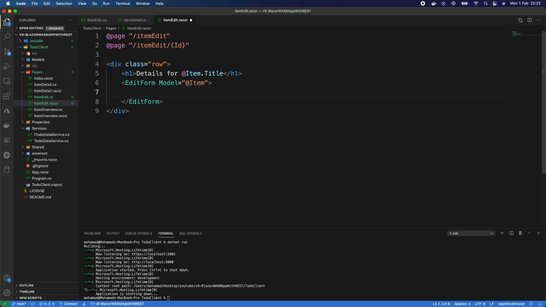Perfect. Now let's just define the three fields that we want. So div, and this div is gonna be class form-group, and within this div we're gonna have a label. We're gonna call it title, and let's give it class col-md-3, for example.